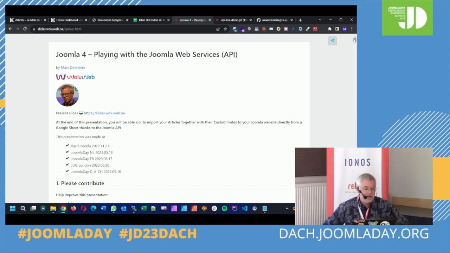The Joomla API was introduced with Joomla 4, and I was aware back then it was a huge feature, but I'm not a coder personally, so I was missing the starting point, like a little snippet, an example of code, 10 lines of code, to start with, something working to create an article in Joomla, to update an article in Joomla.